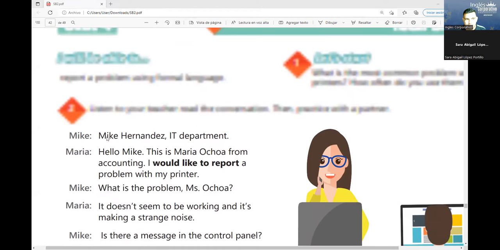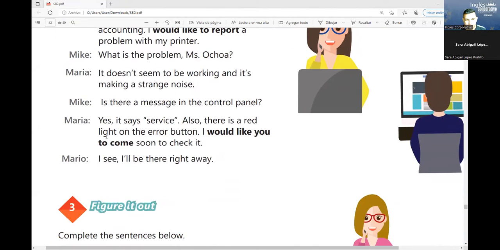Tenía una pregunta con respecto a la conversación de María y Peter. En la última oración, cuando usamos el I y la doble L, ¿es un futuro? Sí, aún no hemos llegado a ese tema, pero es la construcción de I will. Yo estaré. La contracción es I'll. Aquí se está refiriendo a que él estará ahí ahorita mismo. I'll be there.